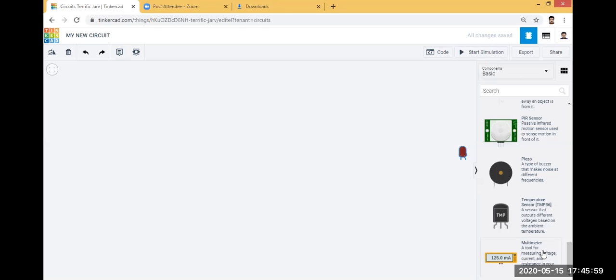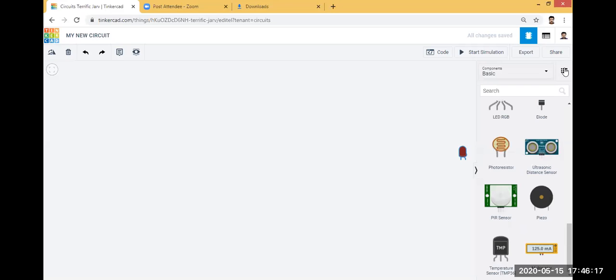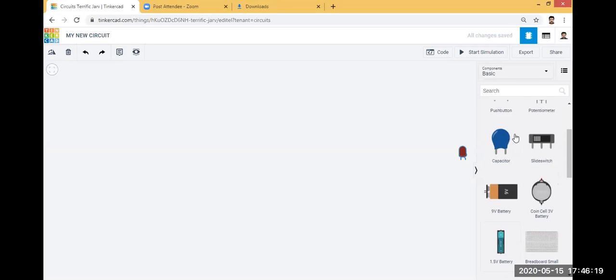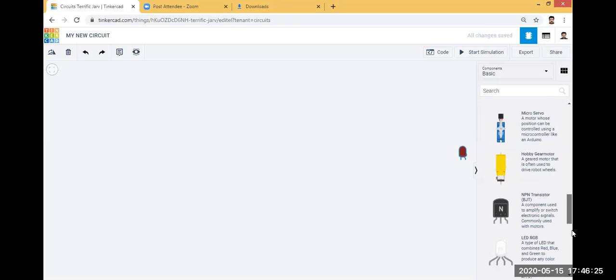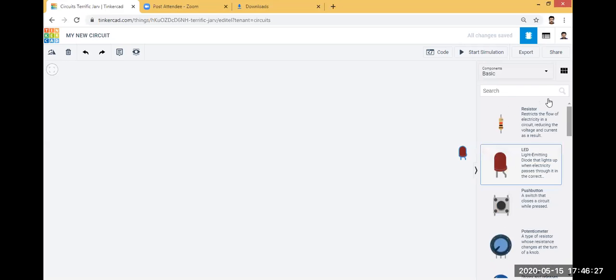Then the multimeter is a tool for measuring voltage, current and resistance in your circuit. When you click this icon, you can see your component with its description. This is very useful for you. When you click this again, you can see the components only. So I will show you the application of the temperature sensor.